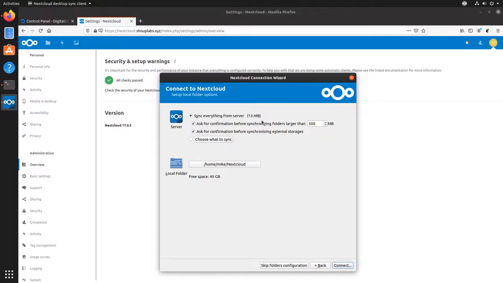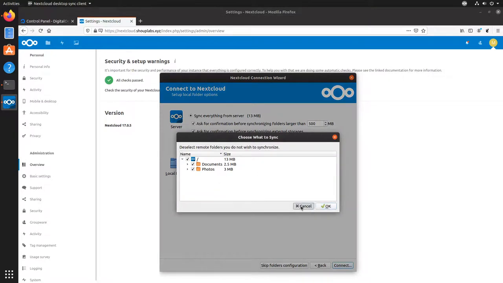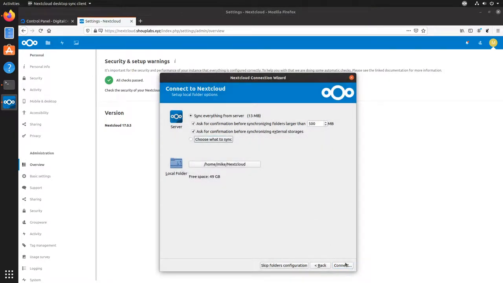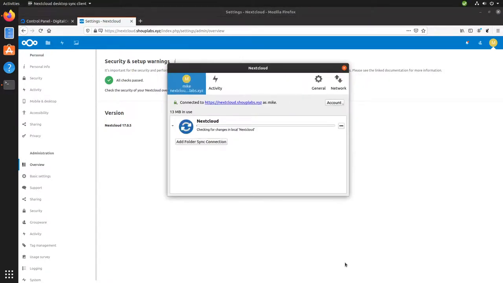on how to sync. The default is to sync everything and then to ask you confirmation for some other stuff. You could also sync by folder if you wanted to. I'm just going to choose the default and click connect. It didn't take very long, but it's got all my files downloaded.